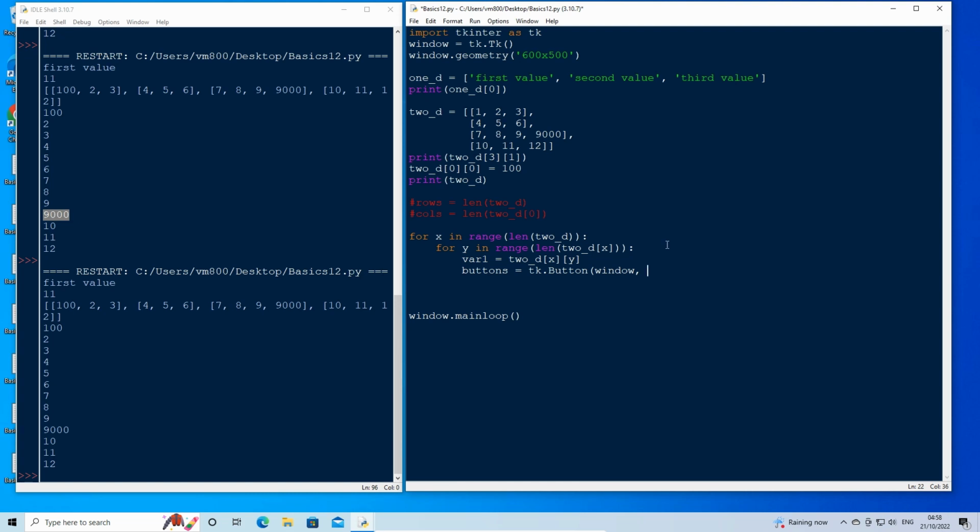Then type font = ('Arial', 40)). So, what we are doing is, for each row and each column in the loop, we are creating a new button called buttons, which gets its text assigned via the var1 variable.